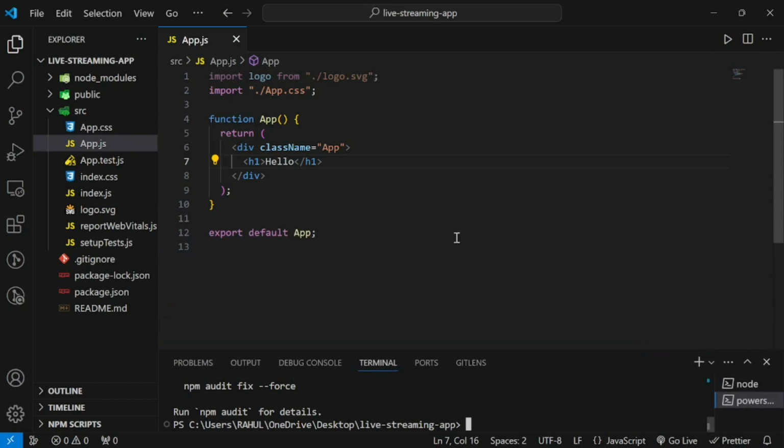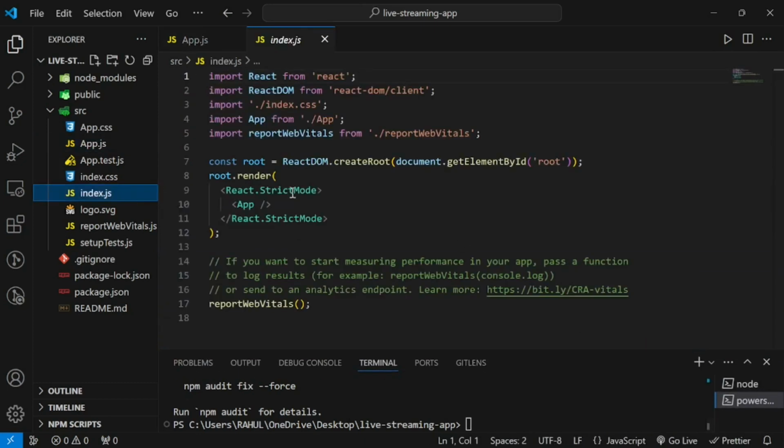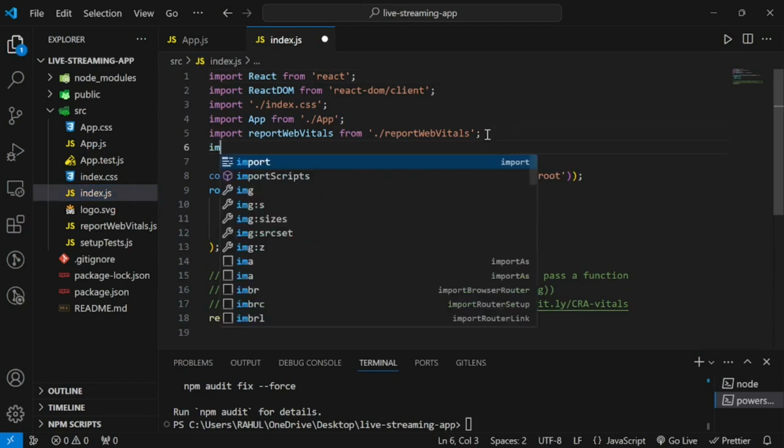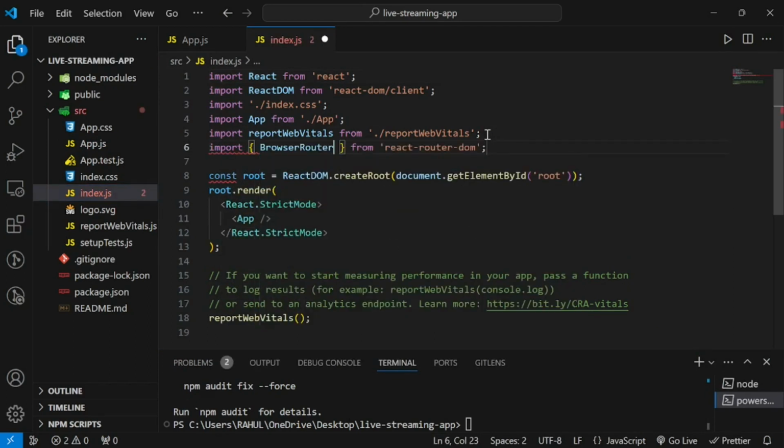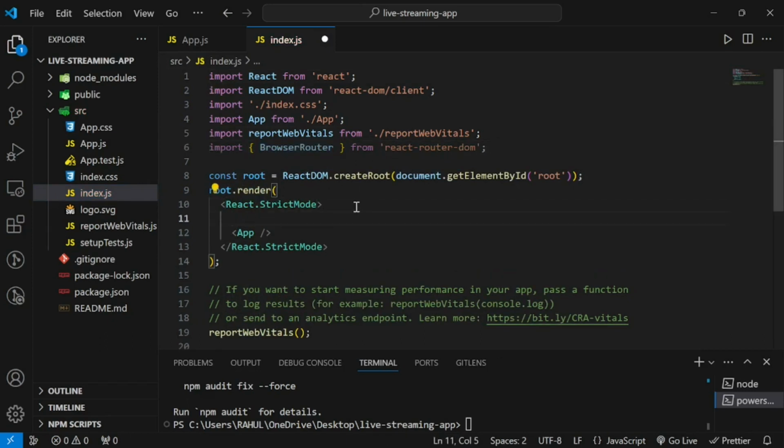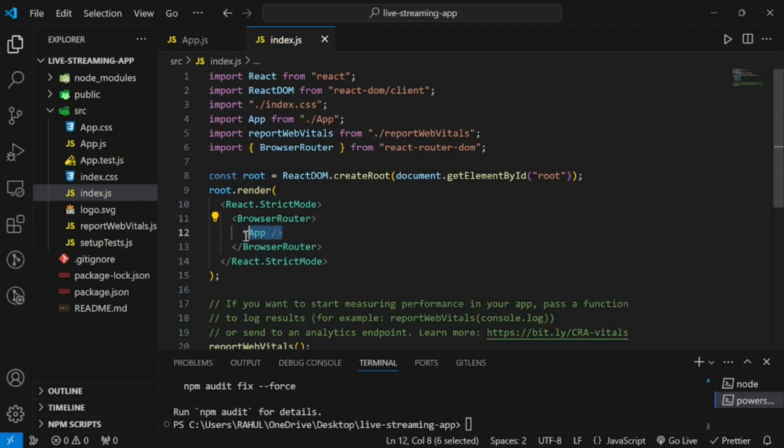Let's go to our index.js and wrap our app with the browser router. So with React router DOM, we will get something called as BrowserRouter. So let us first import it, and then what I'm going to do is I'm going to wrap my app component with BrowserRouter. Why we are doing this? Because once we do this, then only we can perform routing on our application. So now I have wrapped my app component with BrowserRouter.